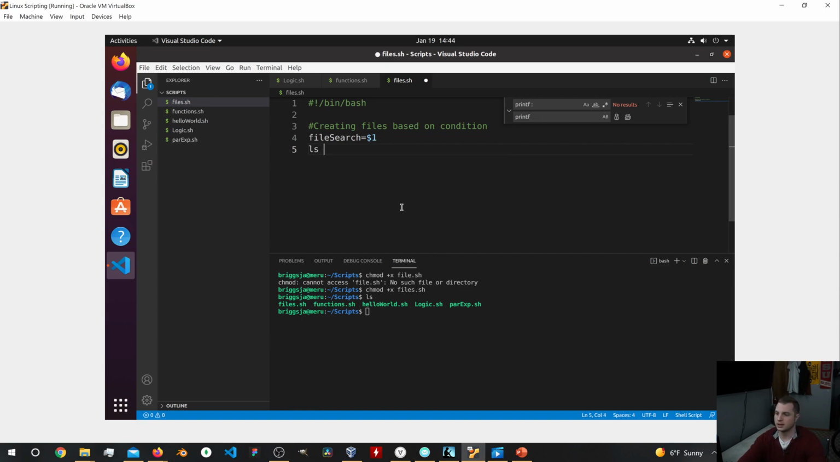So we're going to do this ls file search. Okay, one double arrow. We're going to call this found.txt and then not found.txt. I forgot the second condition. Here we go. There's our second condition.